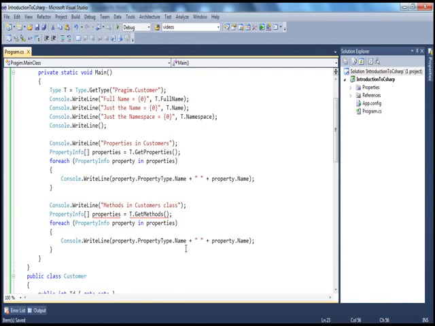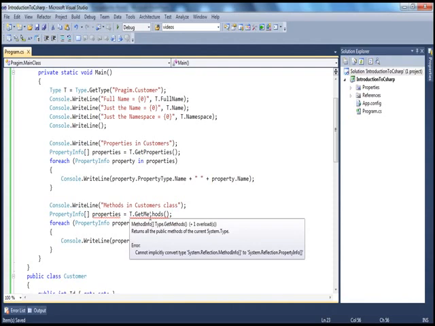To get properties, we are using GetProperties. To get methods, we use GetMethods. Similarly, to get fields, we use GetFields. To get constructors, we use GetConstructors. So it's very meaningful. All you have to do is hover your mouse over that method, and it will tell you what the return type is going to be. Here for GetMethods, it's going to be MethodInfo.